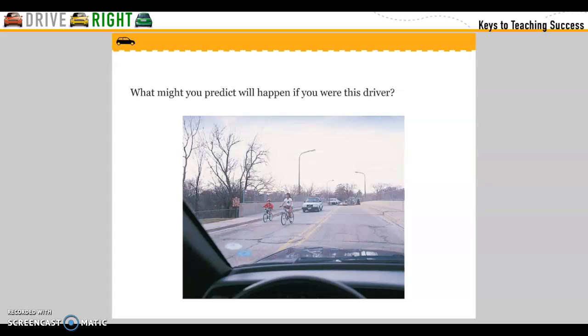What might you predict will happen if you were this driver? You gotta watch the bicyclist here, you gotta watch the car back here, you got no passing zone, you got a bridge. So what are some things you predict?